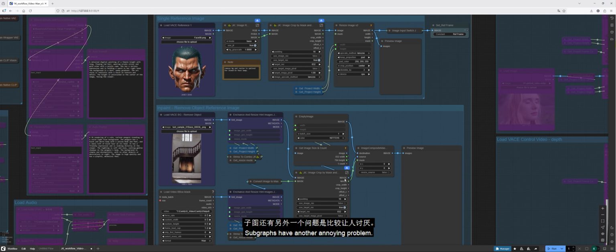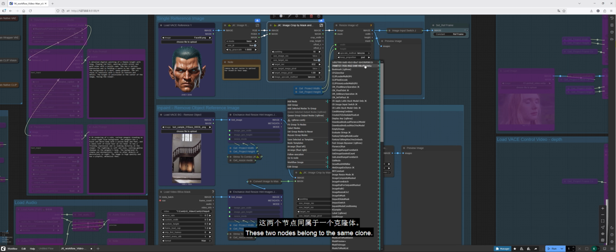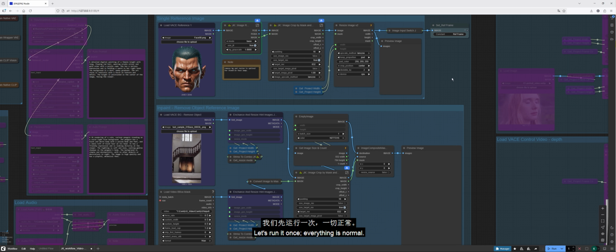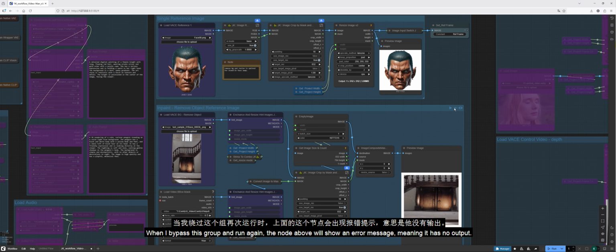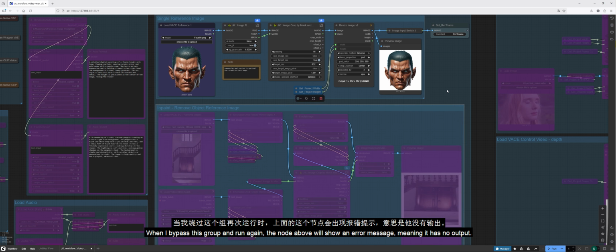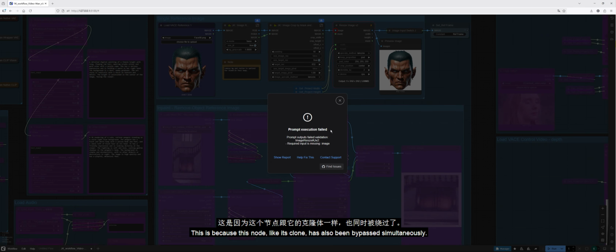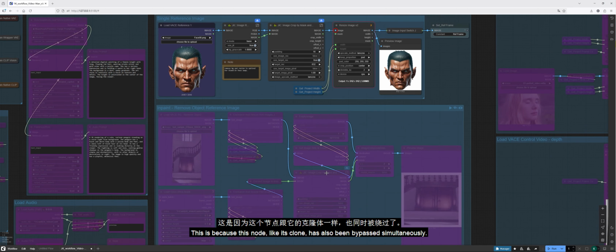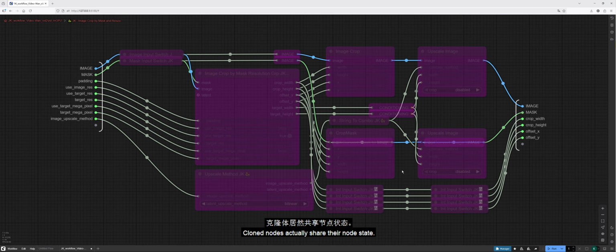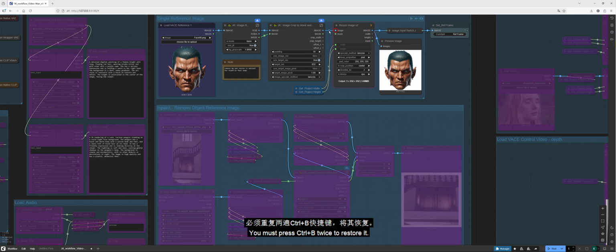Subgraphs have another annoying problem. These two nodes belong to the same clone. Let's run it once. Everything is normal. When I bypass this group and run again, the node above will show an error message, meaning it has no output. This is because this node, like its clone, has also been bypassed simultaneously. Clone nodes actually share their node state. You must press Ctrl+B twice to restore it.